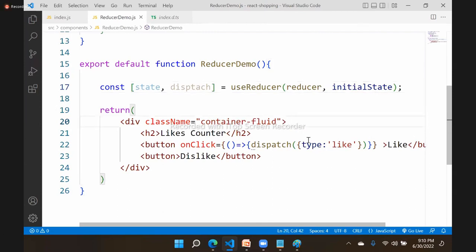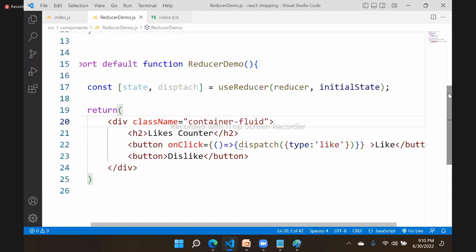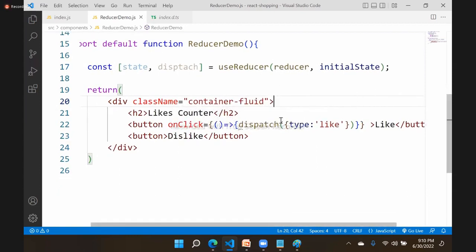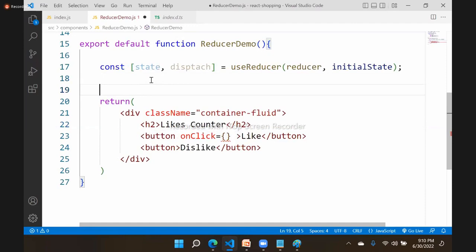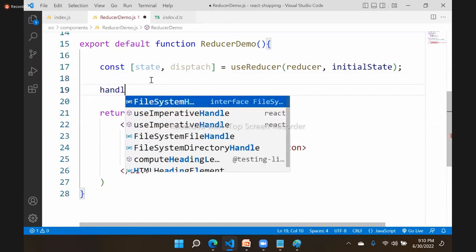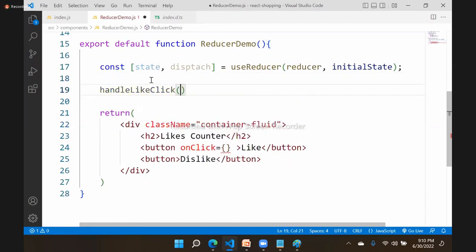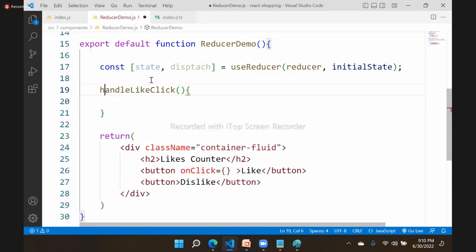Okay. Now this dispatch is going to handle that functionality. Now it will perform that like. The same we have to define here also. Actually you can write a separate function. I am just writing it inline. Don't get confused with this inline. What we have to do is define handleLikeClick. Understood? So it's a function. Generally we define a handleLikeClick function.